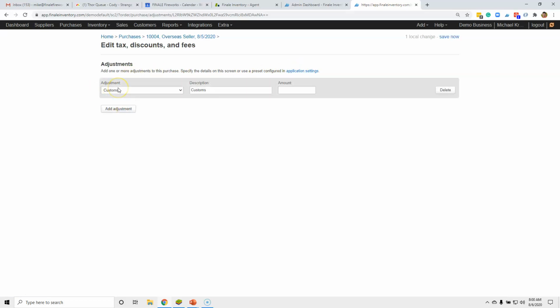So if I want to add one, it just defaults to the first one in the list. So if you don't want a customs adjustment, then you can choose, hey, I'm going to do freight. So if I'm doing freight, I'm just picking out the pre-filled or the pre-formatted adjustment. And so here I might record that I was charged $250.36 for freight. And so when you're done here, you can hit the save button.